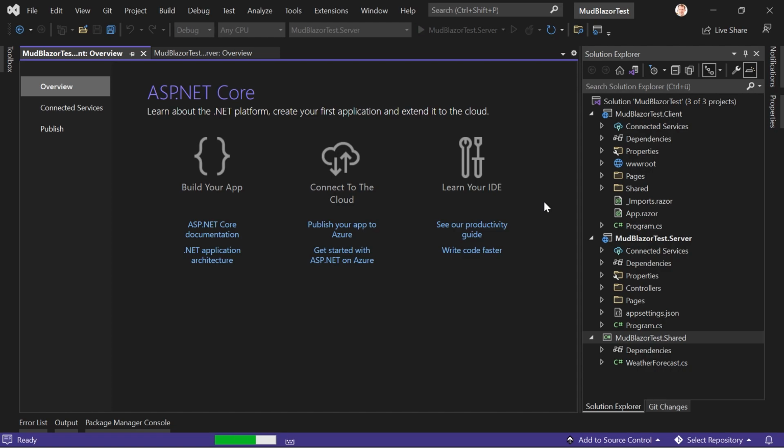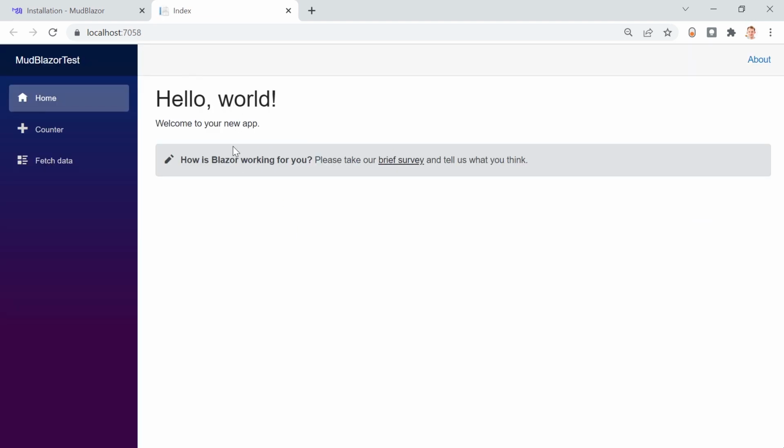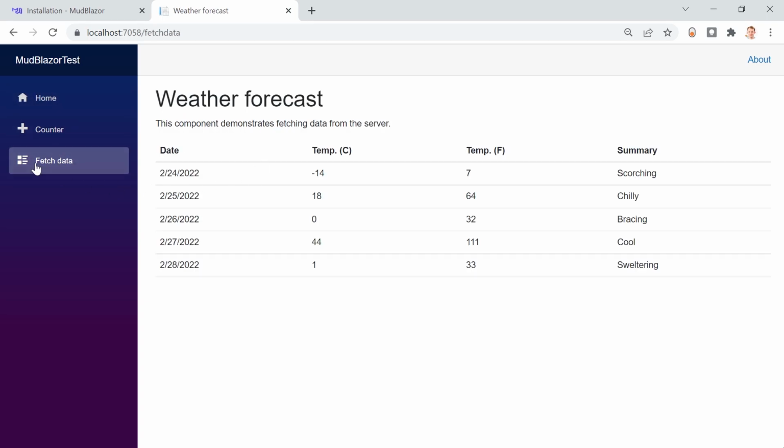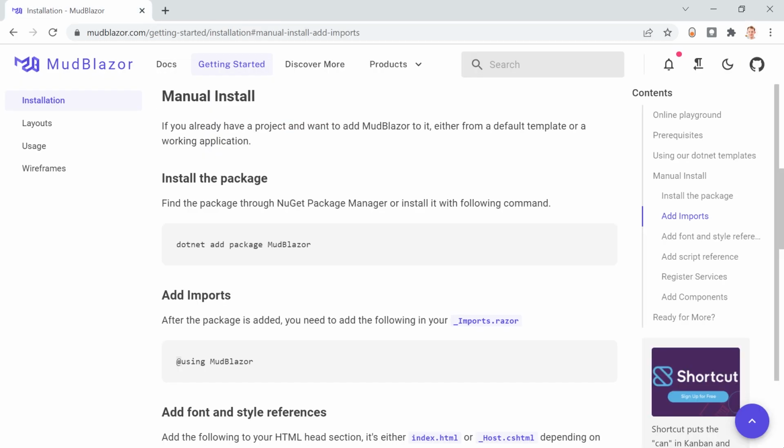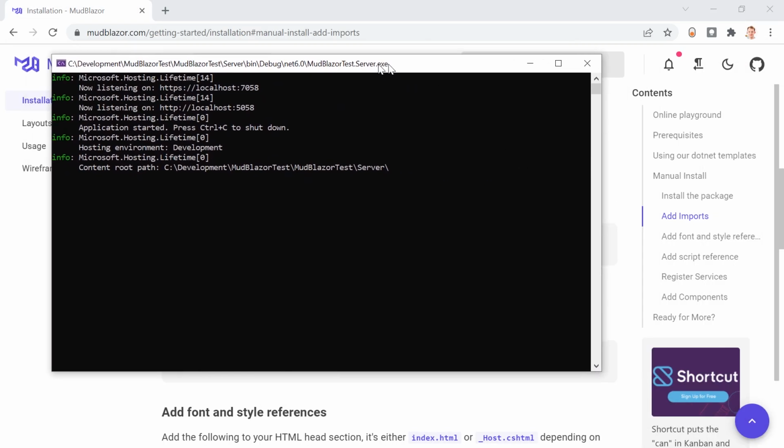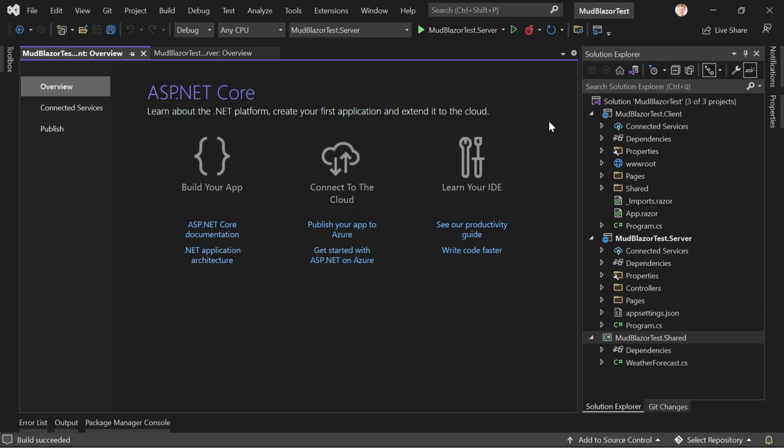Maybe there's an issue on my side. Maybe the default template is broken in general. MudBlazor test, there it is. See, now you have the direct comparison. Fetch data, no, here it works. Okay, nice. All right, so this is our default Blazor app. Let's close this. And also let's close this little window here.